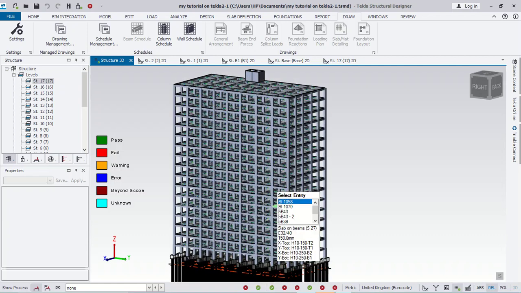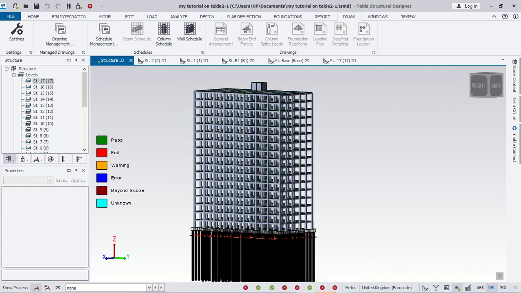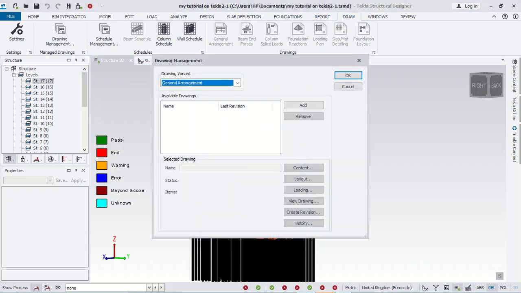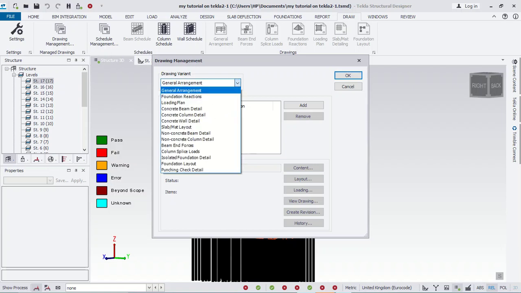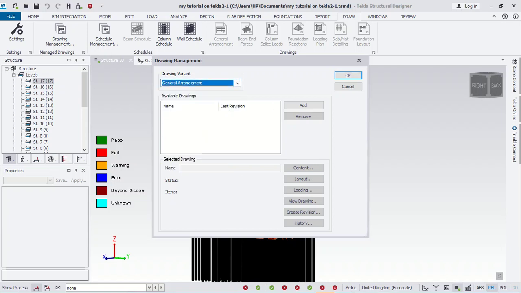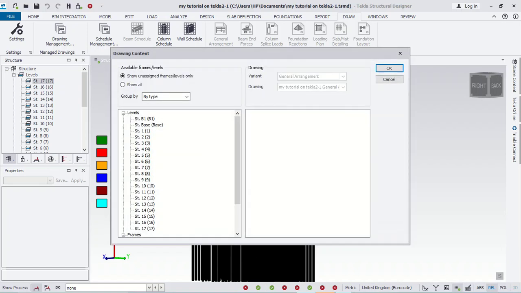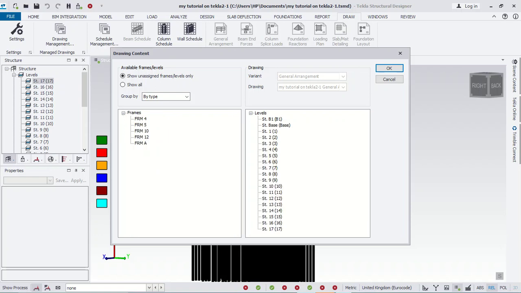If you want to detail this design as it is now, you come to draw, and you come to drawing management. First, what am I looking for? I need the general arrangement. So I leave it at this. I click on add, then click on content. I need the general arrangement for everything from the base to all the frames. You just click on this and drag it over here. Oh no, that's not it. Let's drag everything. Okay, that's it.